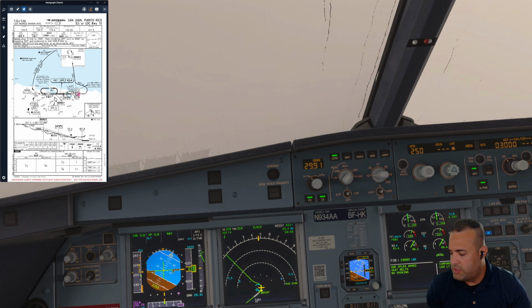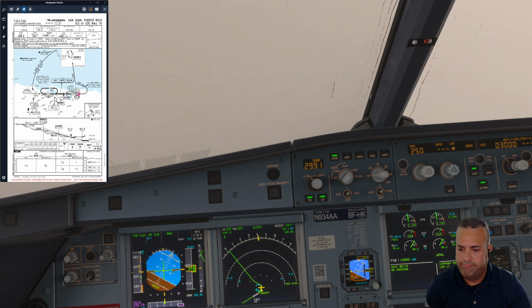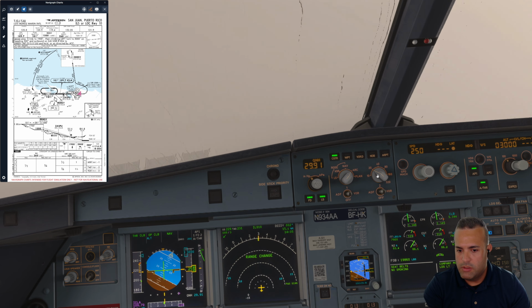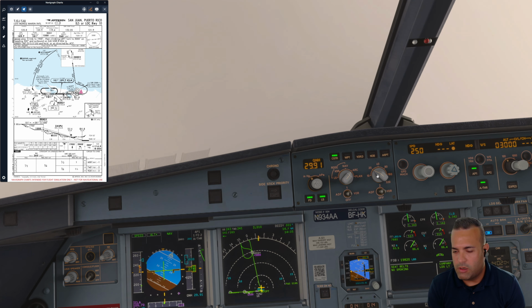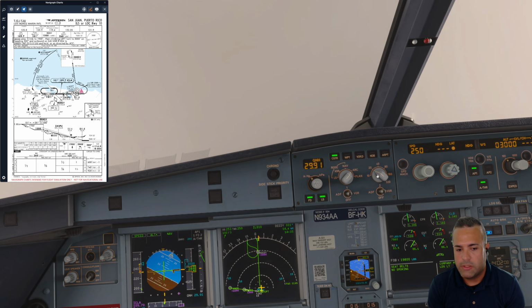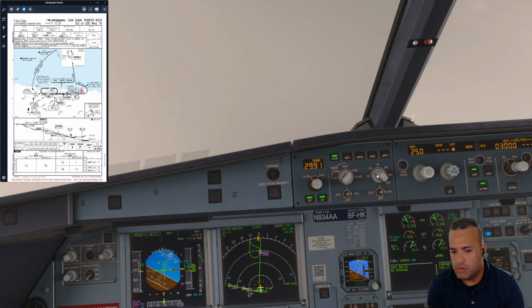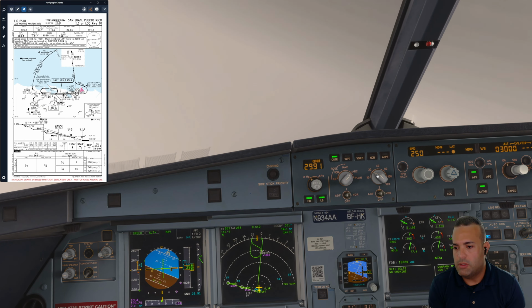And after takeoff checklist. So right now we're on our way to DD intersection to enter a hold. Once I'm a little bit closer, I'm gonna slow it down again to probably close to green dot, to conserve fuel and to comply with maximum holding speeds.